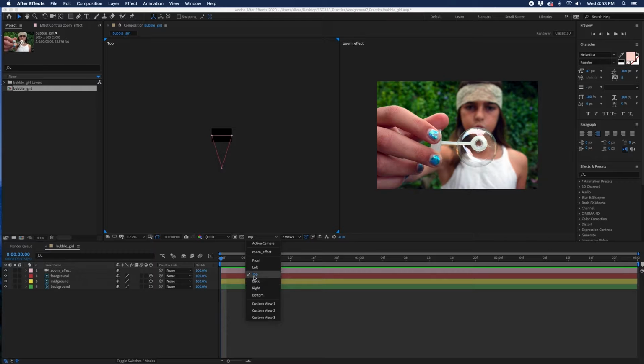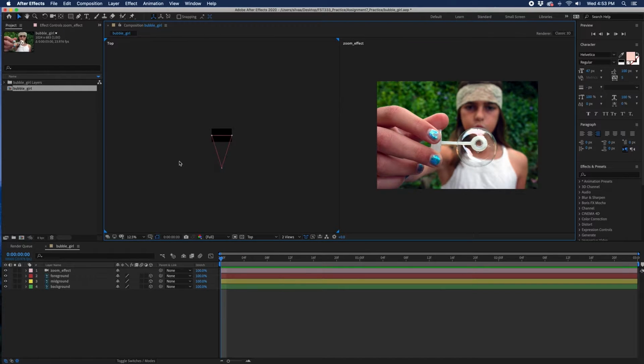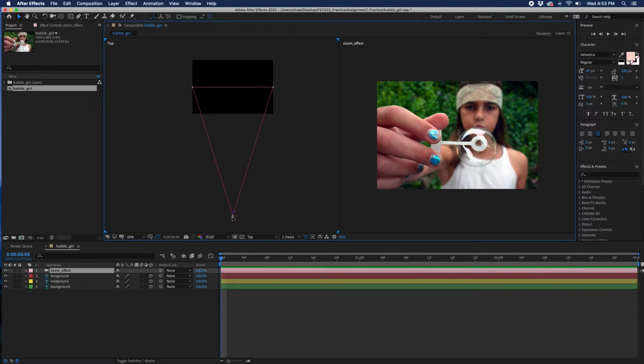So now I can Command plus to zoom in a little bit. And just to give you an idea what we're looking at here, yes, we're looking at a top view, but here's my camera right here, my zoom effect camera. So this is kind of like a bird's eye view.